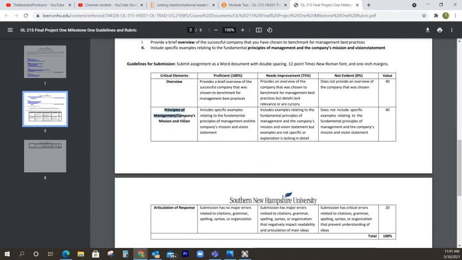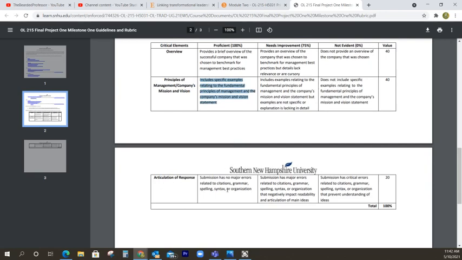Then your second area is going to be principles of management tied in with the mission and vision. So for this, I would just put Apple's mission and vision, and then I would tie in the principles of management within the content in the paragraphs below this. This one might require a couple of paragraphs. Doesn't have to be too lengthy as long as it includes the POLC framework and the mission and vision statement.